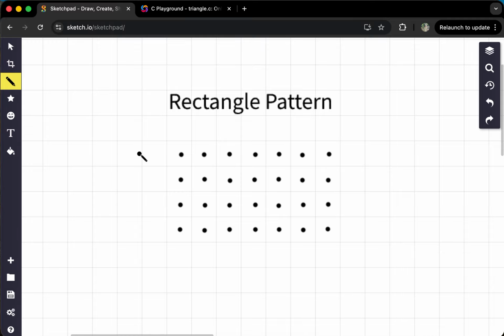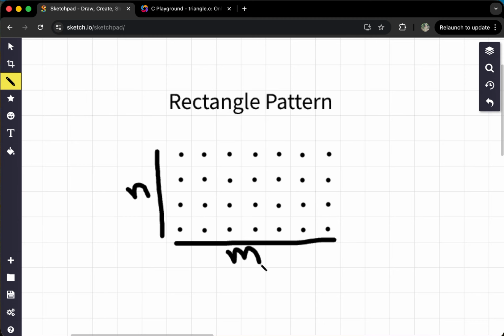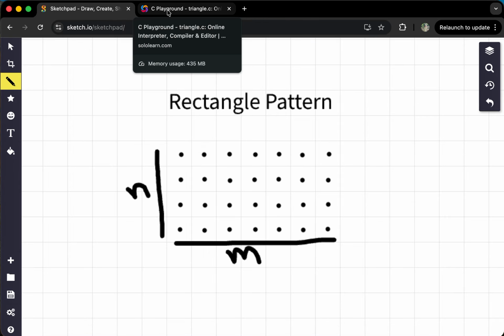So for this pattern, we will take two integers n and m as our input. So n represents the number of rows or the height of the rectangle. So let's represent this by n, and m will represent the length of the rectangle. So let's represent this by m. So as you can observe this pattern, each row will contain m symbols filled, and there are n rows in total. So let's see how we can print this using C programming.